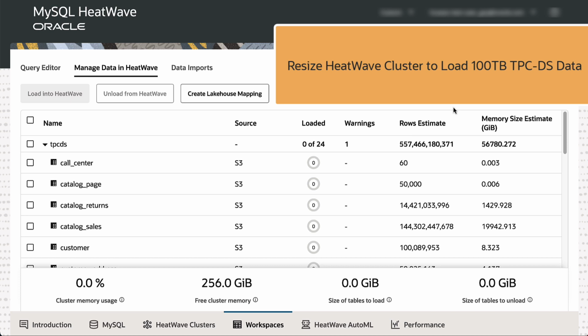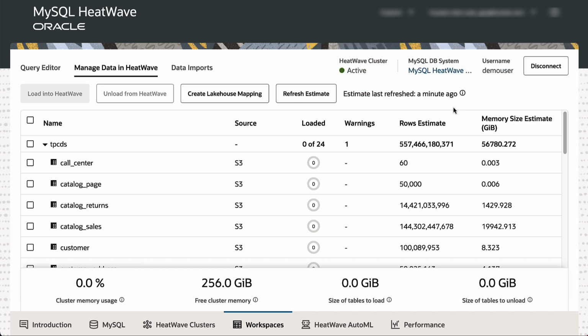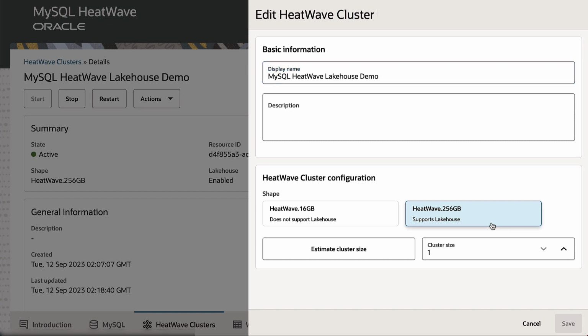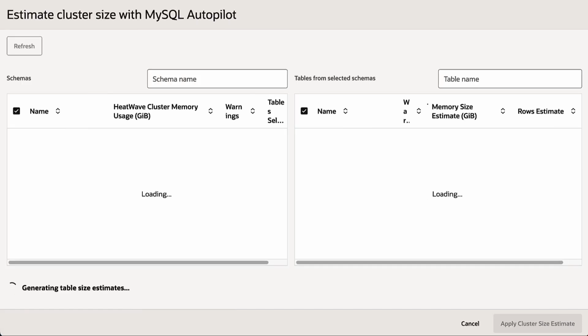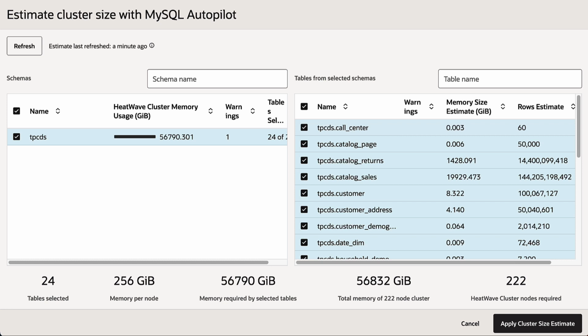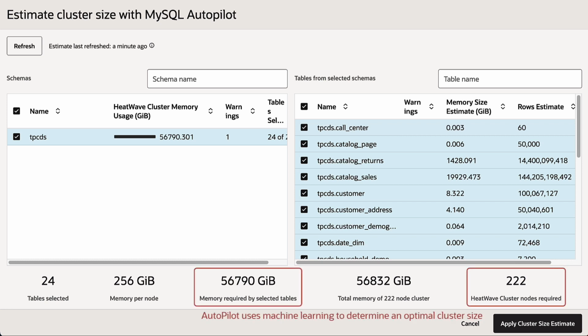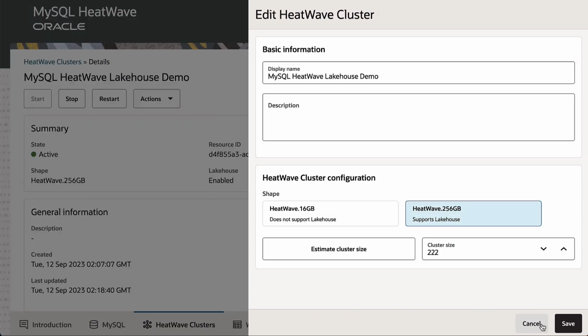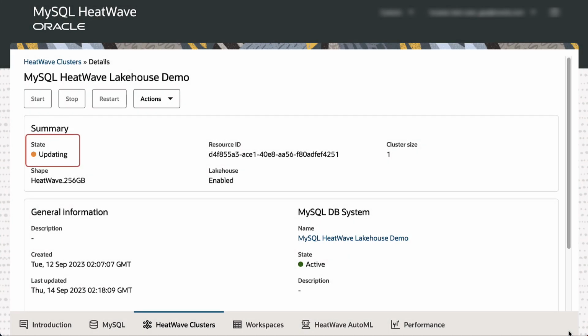Before loading the data into HeatWave, we need to provision a cluster which can accommodate 100 terabytes of data. For provisioning, AutoPilot can help you determine an optimal cluster size without any guesswork. AutoPilot runs machine learning and predicts an exact number of nodes needed. In this case, AutoPilot predicted we need 57 terabytes of memory to load 100 terabytes of data, which requires 222 cluster nodes. We use the AutoPilot estimation and provision a 222 node cluster. This took about 12 minutes.